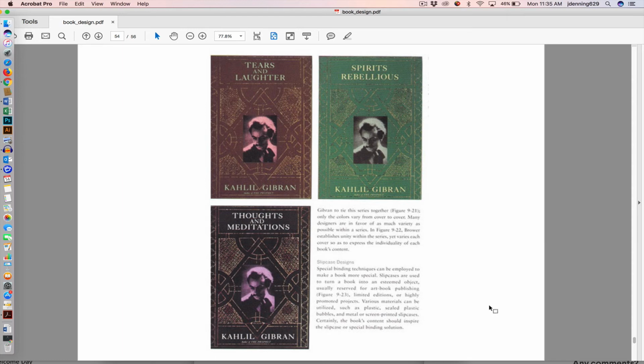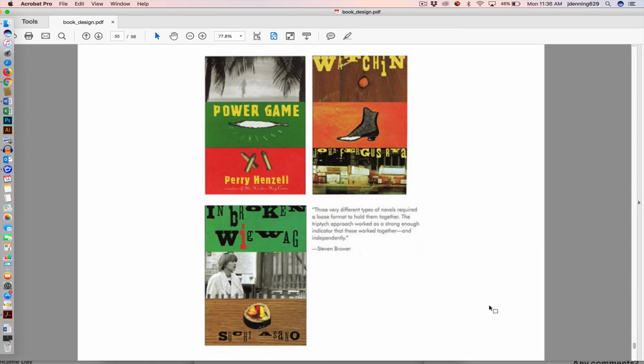Sometimes it's really simple and just sort of a little bit of color shift, a little bit of textural shift. Other times you really have to think strategically. For example, in this series, these are three very different types of novels, but they required sort of a loose format to hold them together. And so there are these graphical elements. They're really different graphical elements, but you can see the way they're designed and the way the text is laid out, and those three rectangular shapes sort of placed in that grid on each of the front covers creates that visual unity.